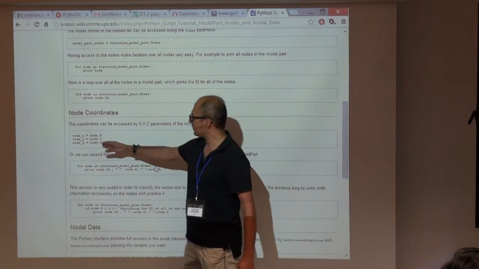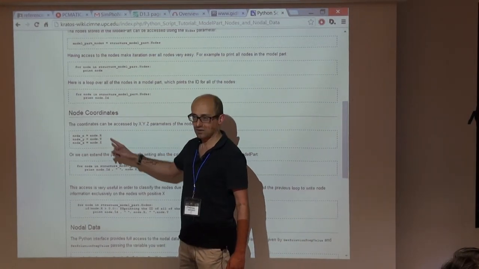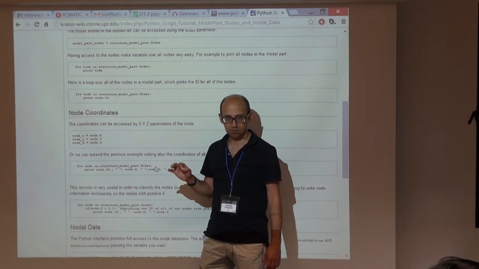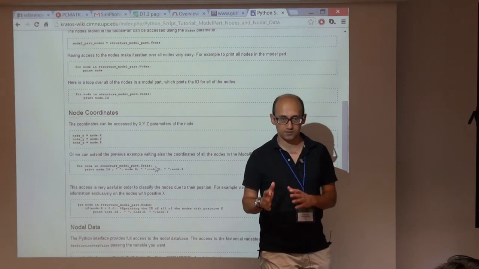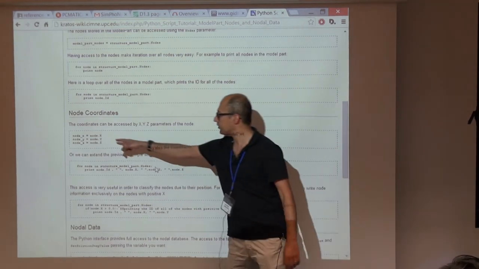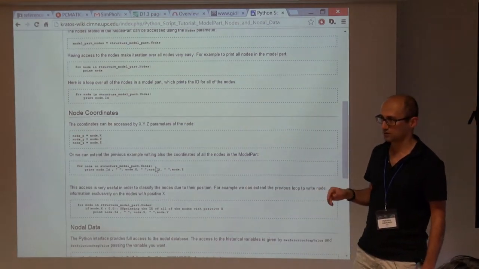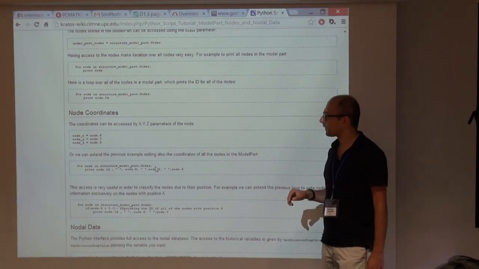Accessing the coordinate of the node is node.X. Be careful here, it's important to use a capital letter. Python distinguishes between capital and non-capital letters. So if you put node.x in lowercase, it's not working.